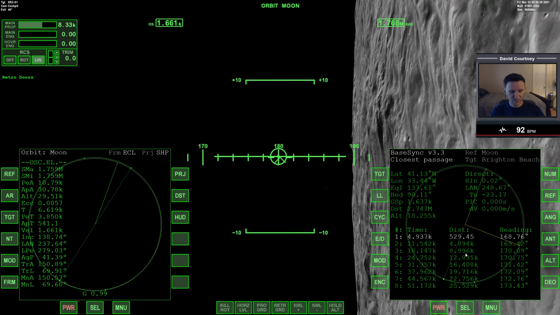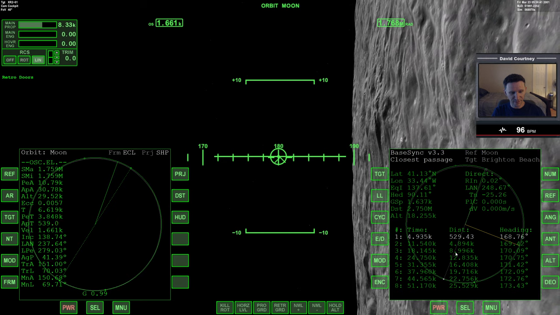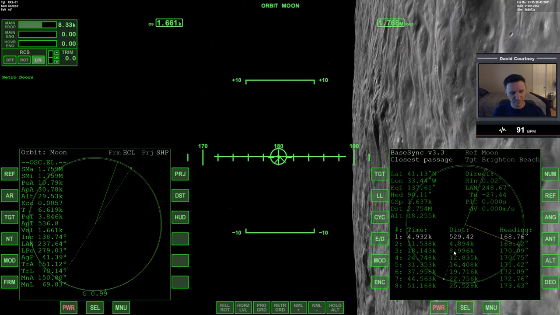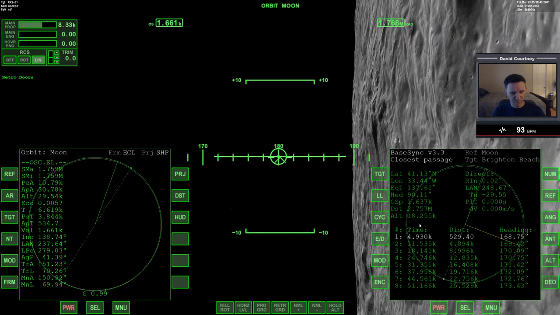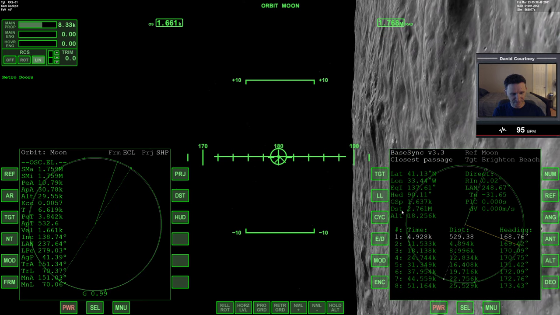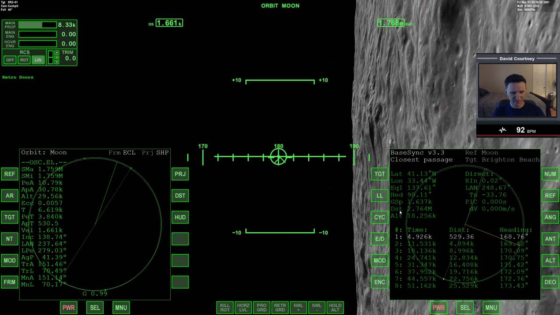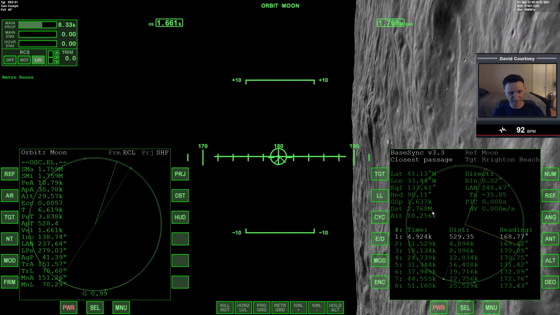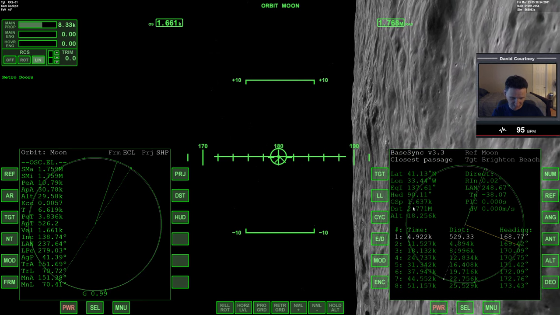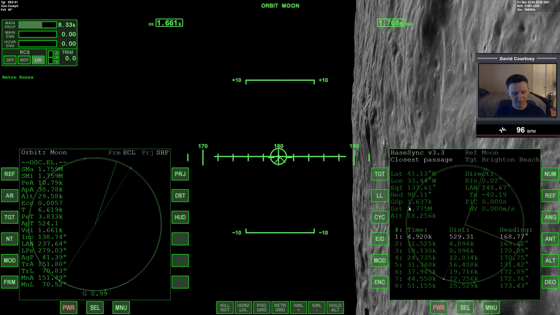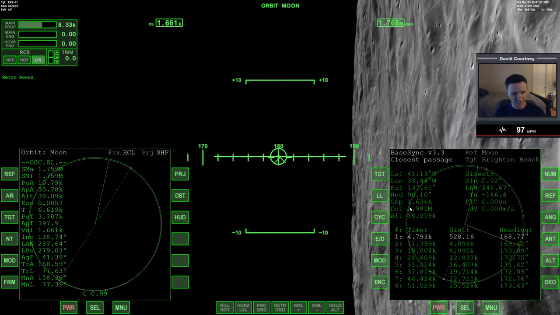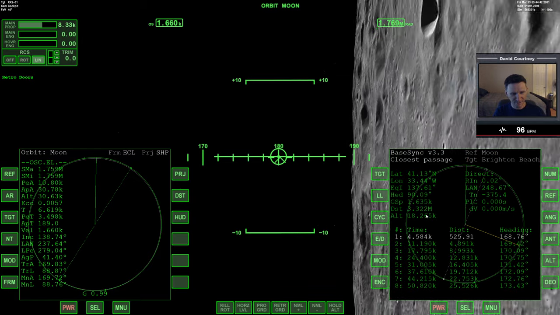Alright, now the next thing I'm going to look for is my deorbit burn. And I will do the deorbit burn when my distance to Brighton Beach stops counting up and starts counting down. And I expect that to happen approximately right there. So we'll warp time forward. And I'm just watching that distance.